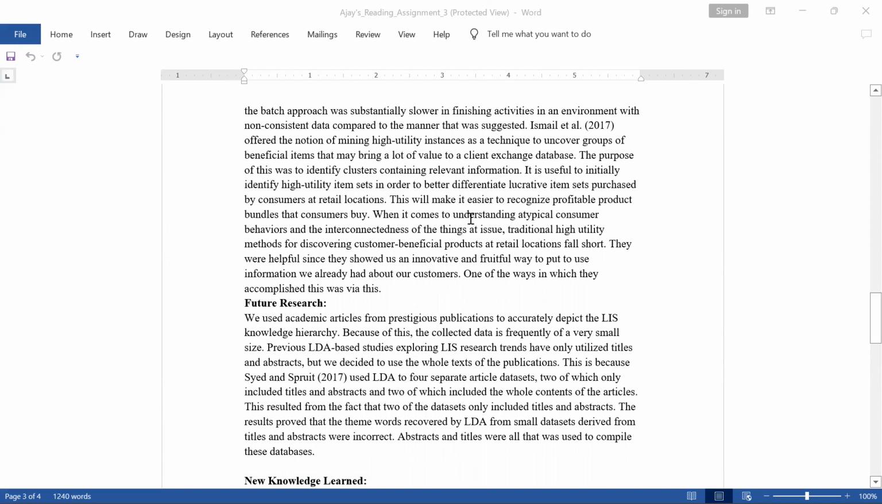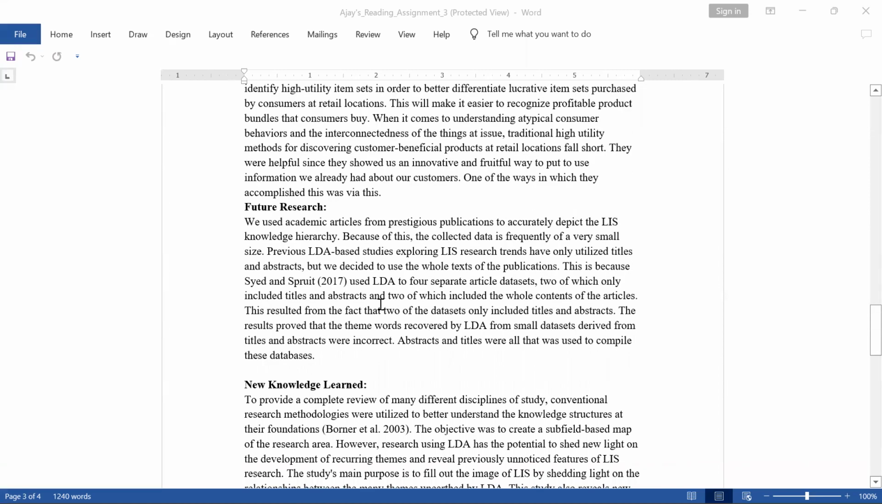When it comes to understanding typical consumer behavior and the interconnectedness of the items at issue, traditional high utility methods for discovering customer-beneficial products at retail locations fall short. They were helpful since they showed us an innovative and fruitful way to use information we already had about our customers. One of the ways in which they accomplished this was by this.